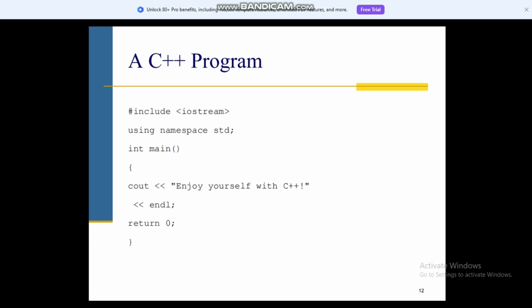Now, your first C++ program. Now let's look at the first C++ program. This program prints out "Enjoy yourself with C++" to the screen. The line #include <iostream> tells the compiler to include the input-output library. Using namespace std lets us use standard library features without typing std every time. int main is the starting point of every C++ program. cout is used to display output.